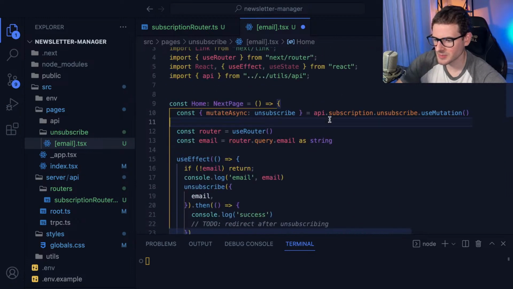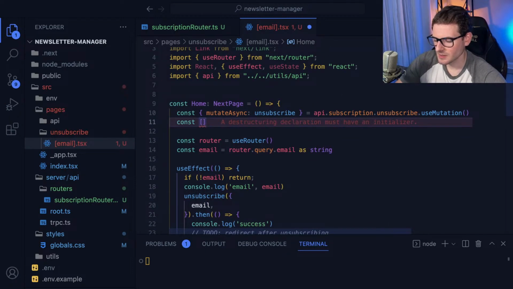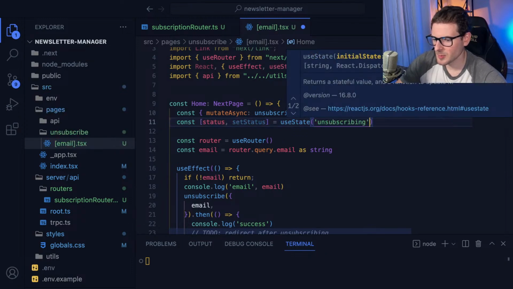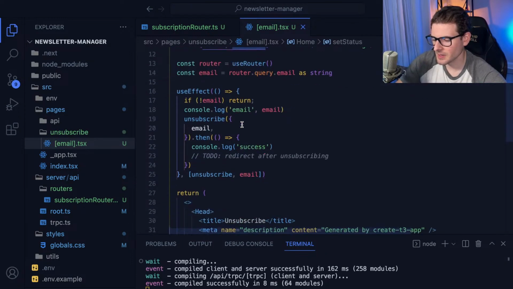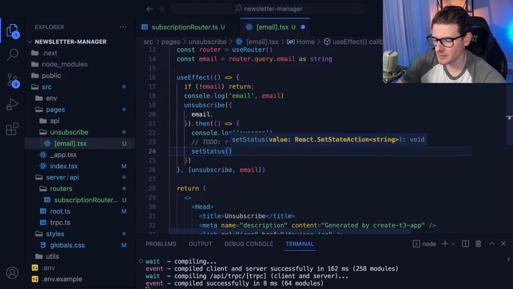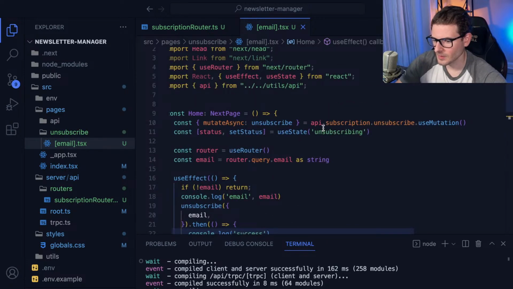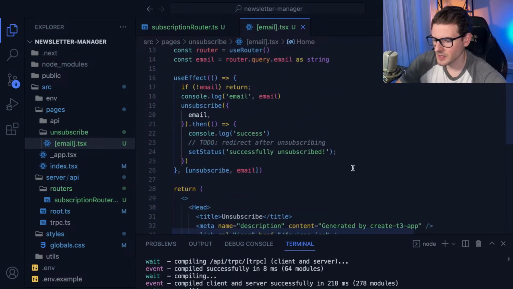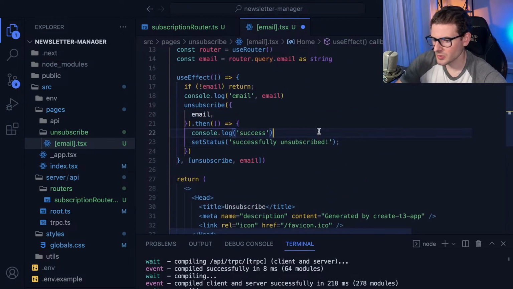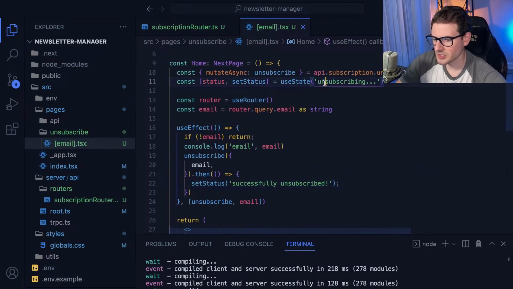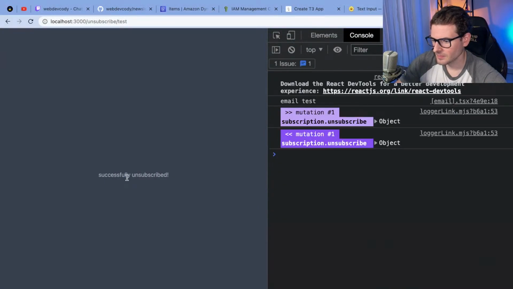Okay, so I'm gonna bring in some state here. I'm gonna say const status, set status, and I'll say use state, unsubscribing. Now this would probably be a lot better as just an API endpoint, but honestly I didn't want to go down that path. I'm just doing the easiest thing right now. Successfully unsubscribed. Unsubscribing... So what am I trying to do here? When the page first loads, I want it to show unsubscribing... And you can see that it quickly flashes.